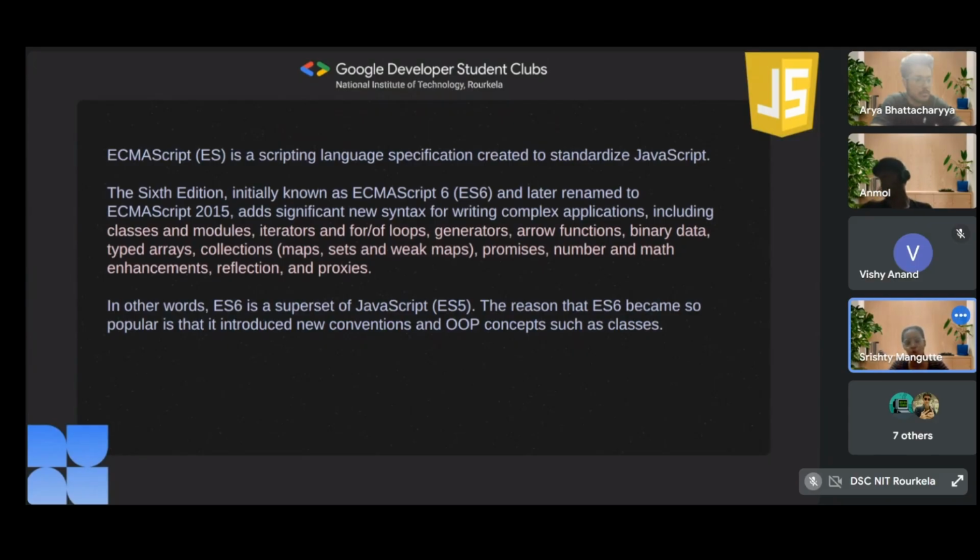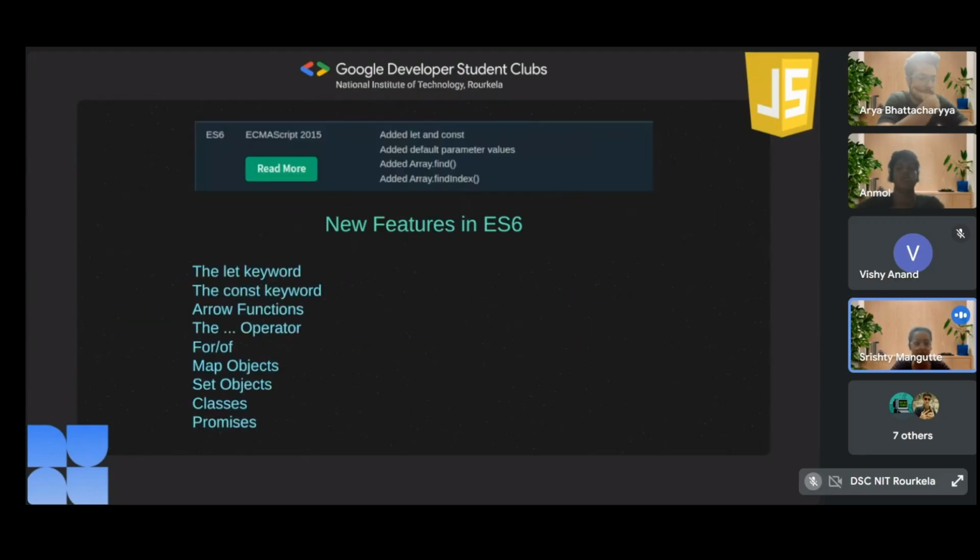For iteration, for of loop, we have for and while loops. But there is one more. If you know Python, there is a for in. You can use for in Python. Similarly, we have the for of loop in JavaScript. It also gave us arrow functions, then typed arrays, collection map sets, promises, and proxies, many other things. ECMAScript added let and const. It gave us the array.find method and array.findIndex method, which gives the index of any element in the array.